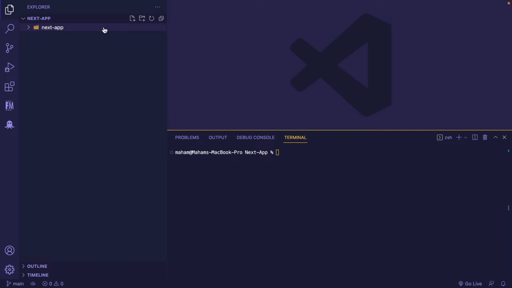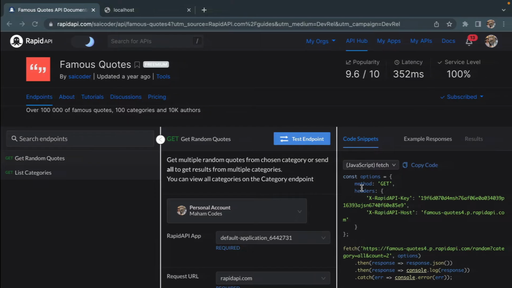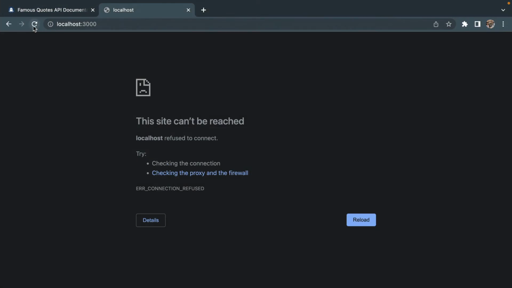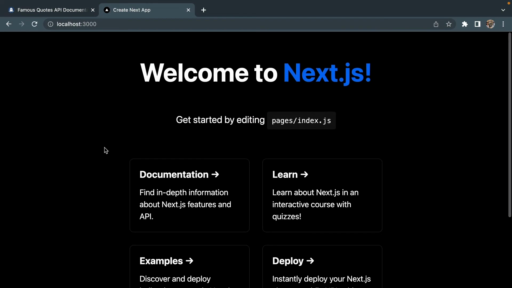Now I'm going to open this directory. For that I am typing cd next-app and I'm going to run this command npm run dev to run the application. This command will start the development environment of your Next.js application and you can visit it on localhost 3000. Let's go to our localhost 3000, refresh it, and yes, the Next.js application has been created.